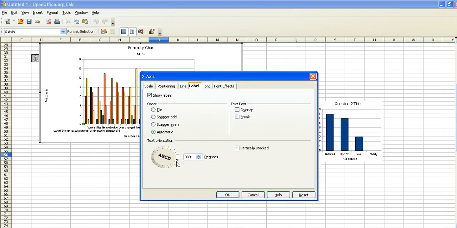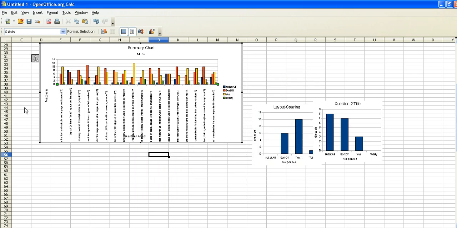I would like the labels to go like this, which would be 90 degrees. I can type it in. And I can click OK. Now we see that the labels are much more appropriate, but they are still far too long.